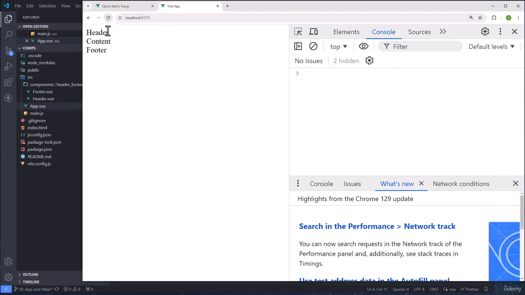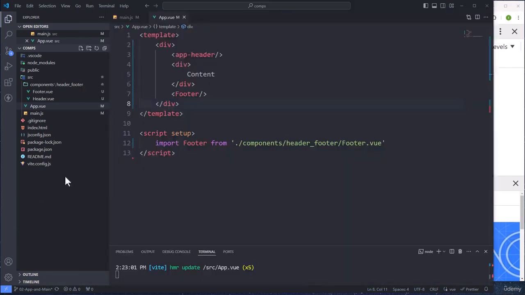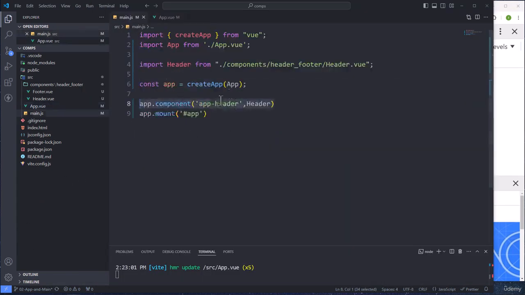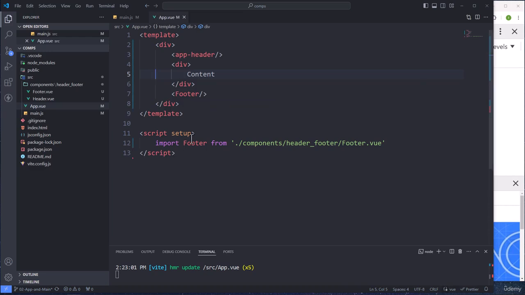If I reload it, we should be getting the header. Then we have whatever content. And then we have the footer. So this is the way you import and show components on different components, but by doing it global or by doing it locally.